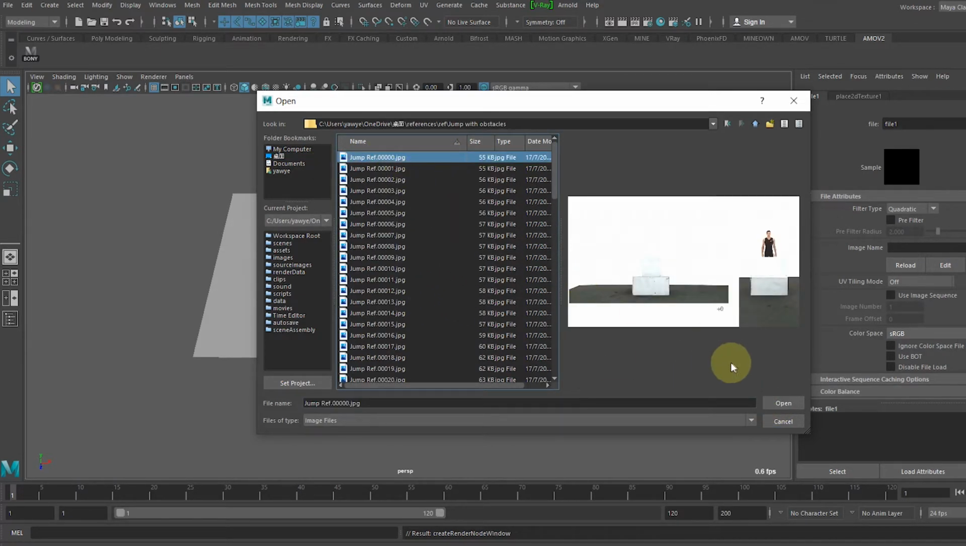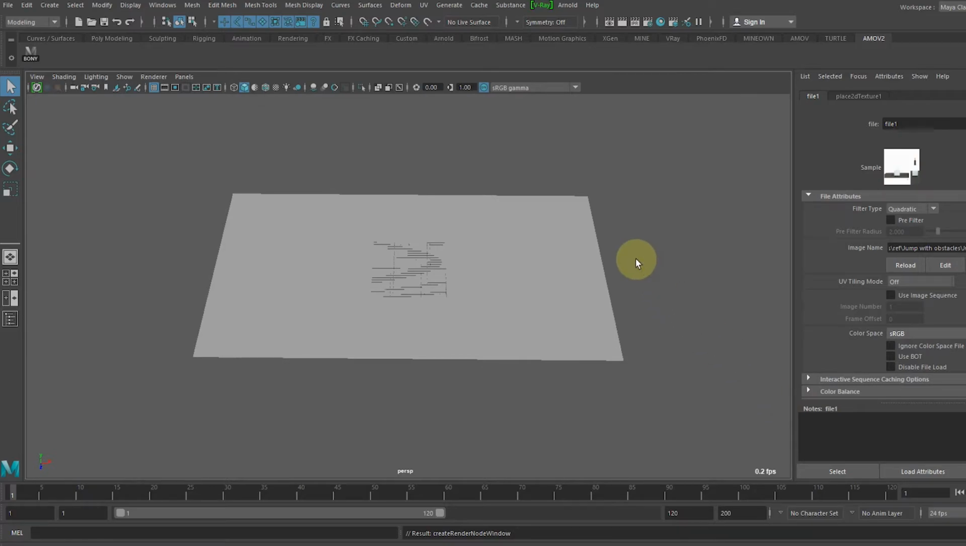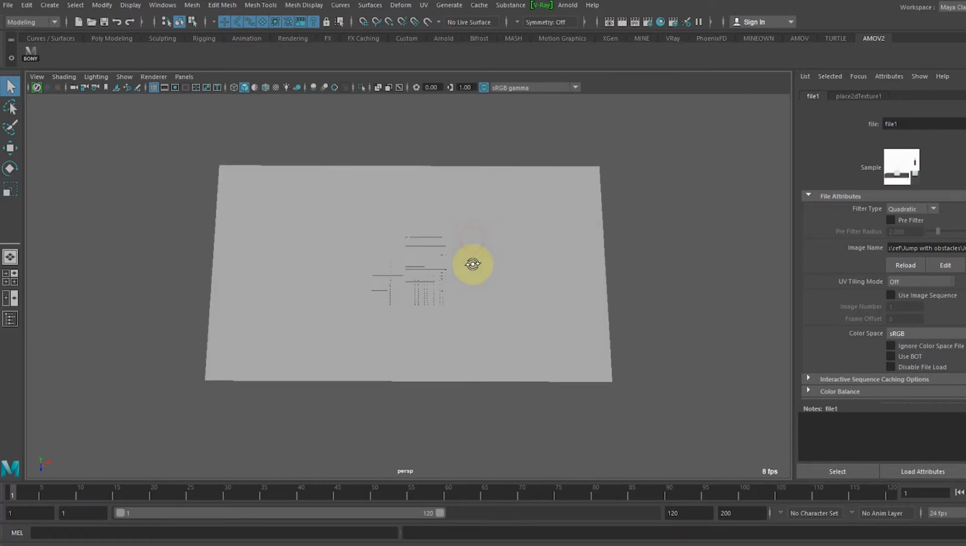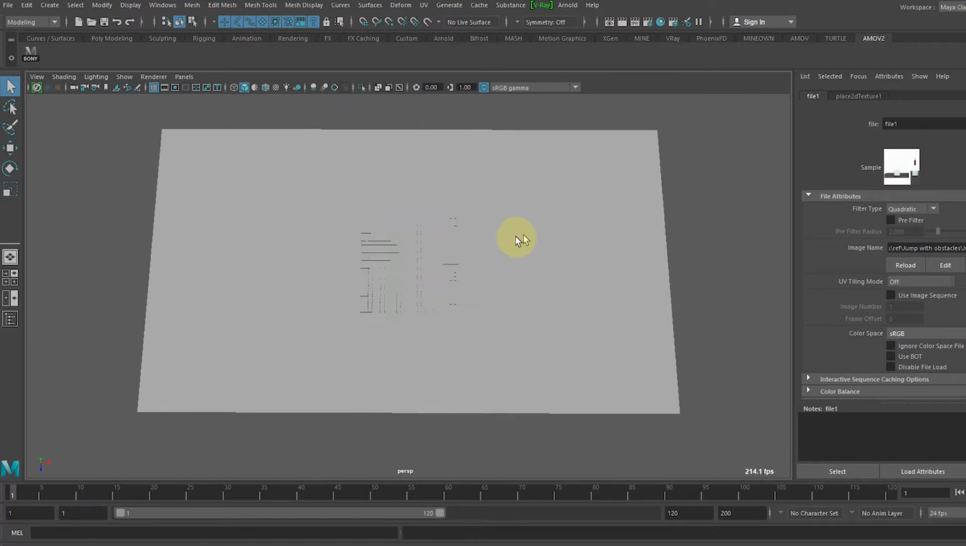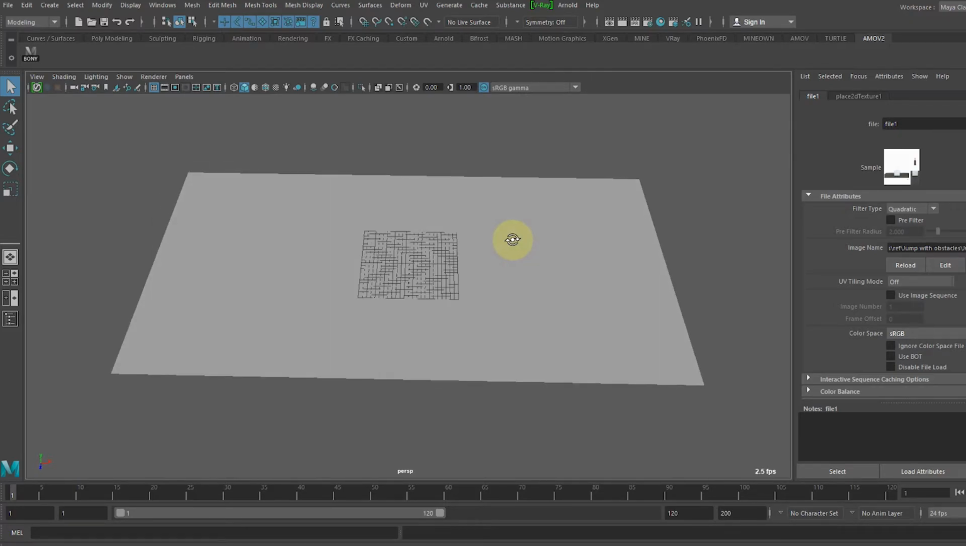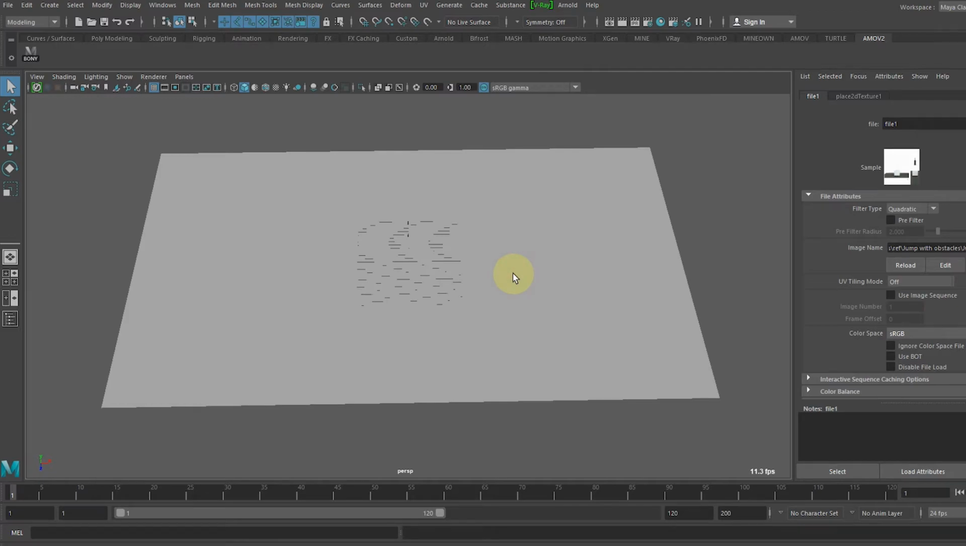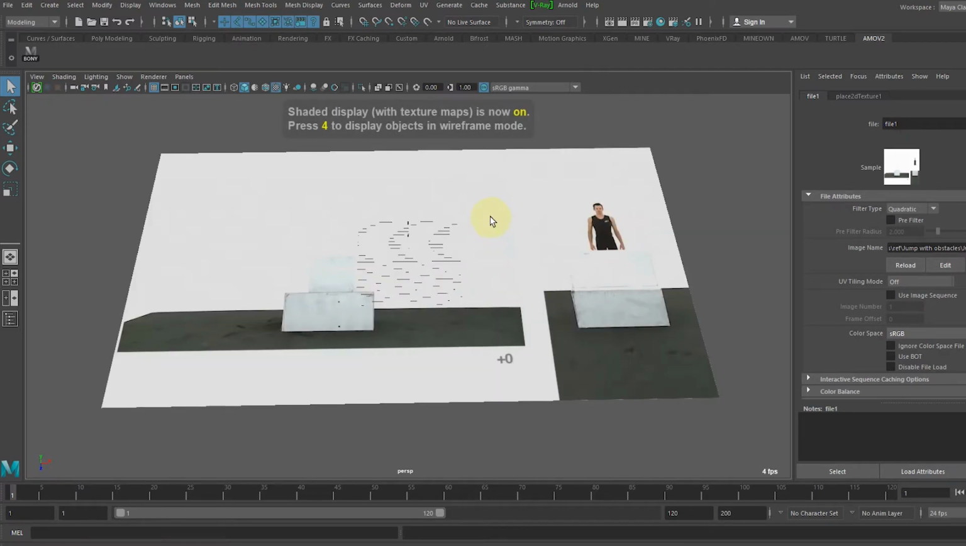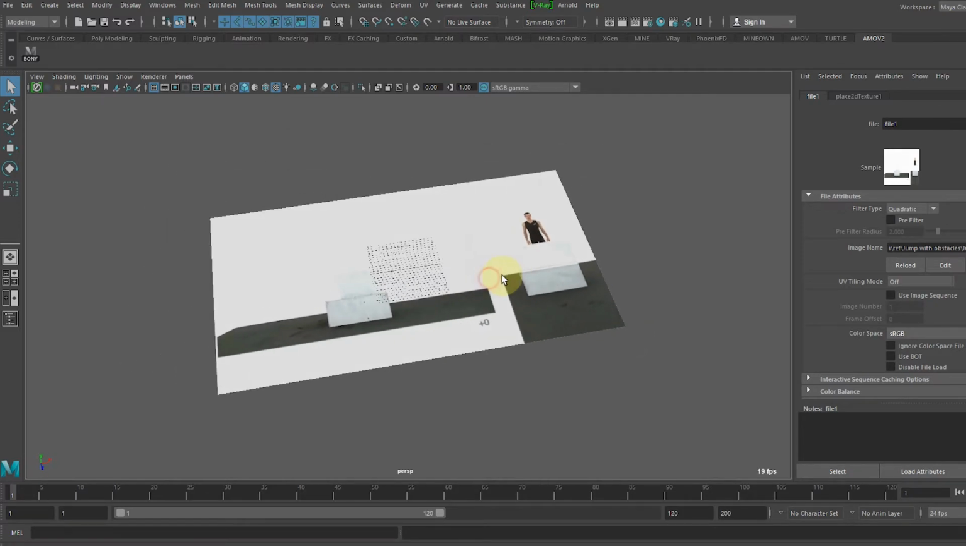Okay, so the first one is .0000, okay, 50, and we click open. So you might be wondering, after you apply the texture, how come it doesn't show? It is because it is not being called to show. So you have to click number 6 on the keyboard, and number 6 means show texture in Maya.